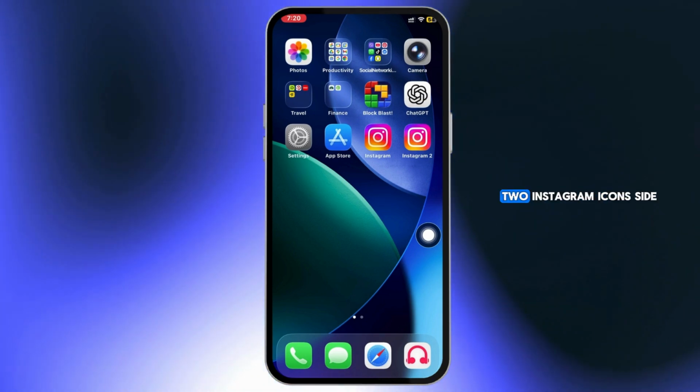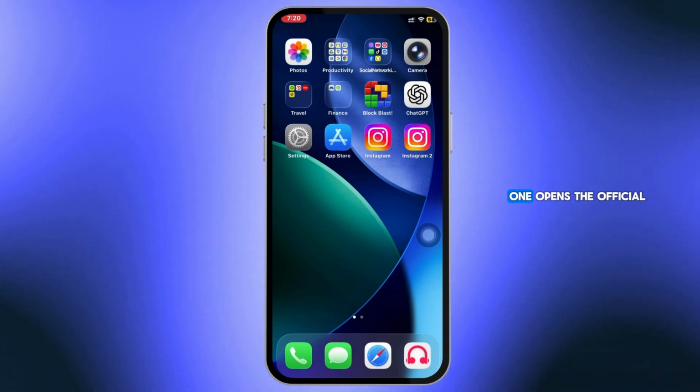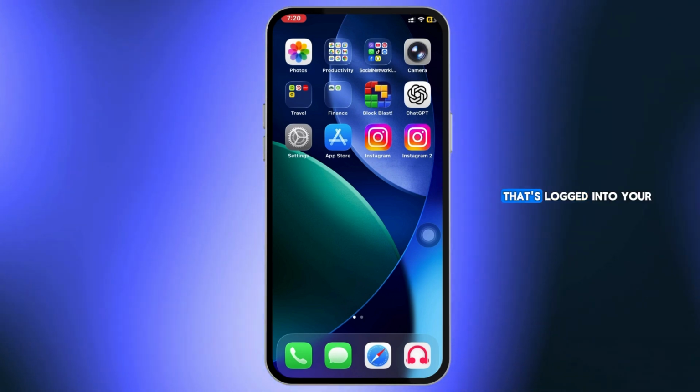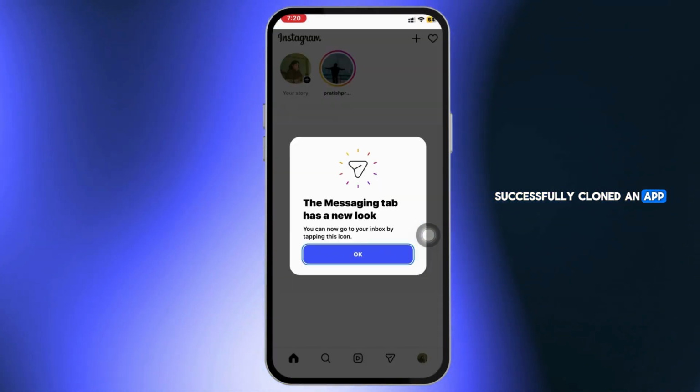Now, you will have two Instagram icons side by side. One opens the official app from the App Store and the other opens the web-based version that's logged into your second account. And that's all. You've successfully cloned an app on your iPhone.